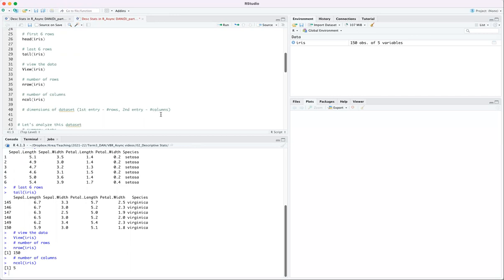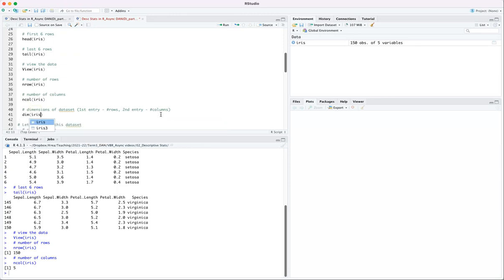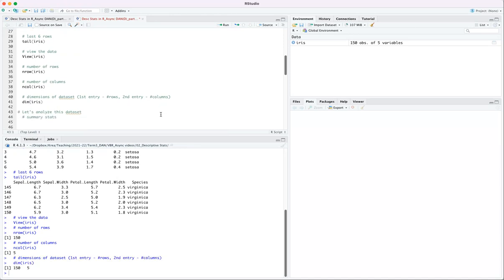If I want to look at the dimension of this data set, which is the number of rows and columns, there's an easier command to do that, which is dim, short for dimension. So I want to find the dimensions of iris. Press Control Enter. You'll get 150 and 5. The first entry will always correspond to the number of rows. The second entry will show you the number of columns. So there we go. We have 150 rows and 5 columns.